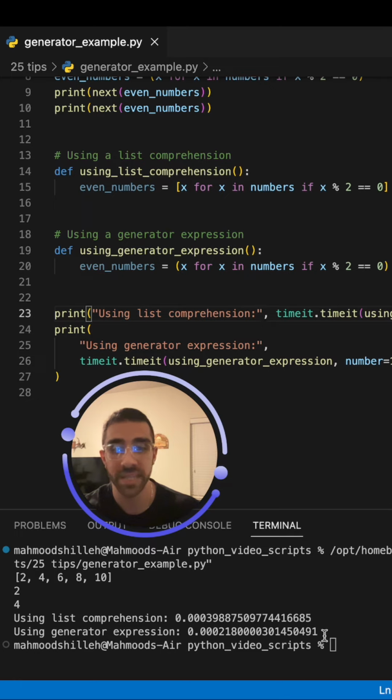Running the code here, you can see that the generator is much more performant than the list comprehension in this scenario.